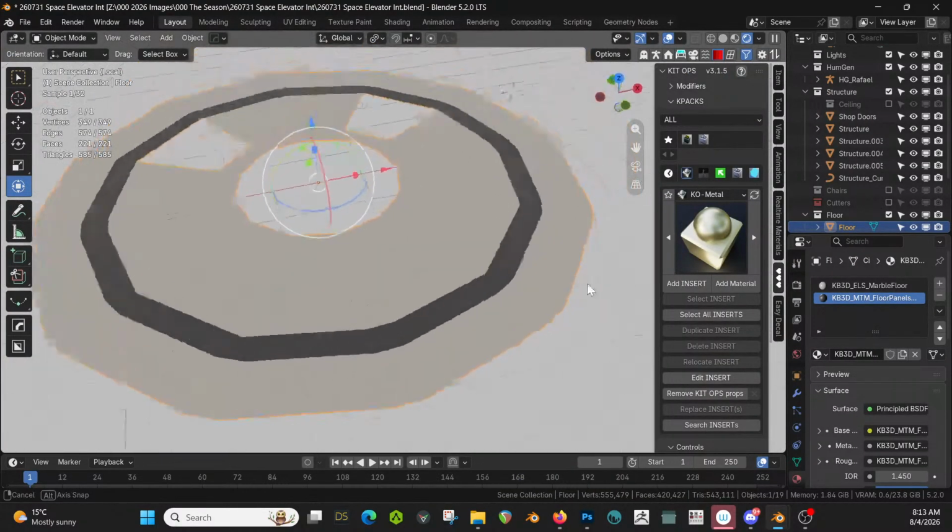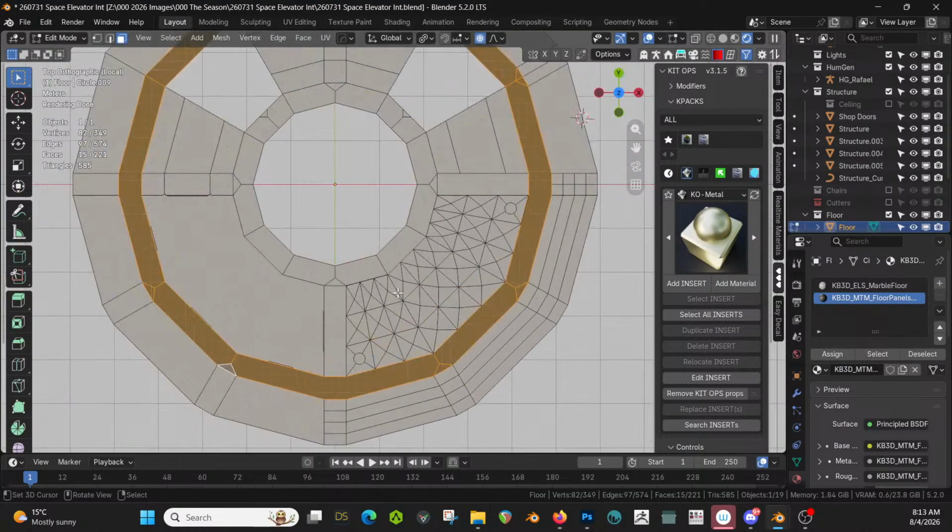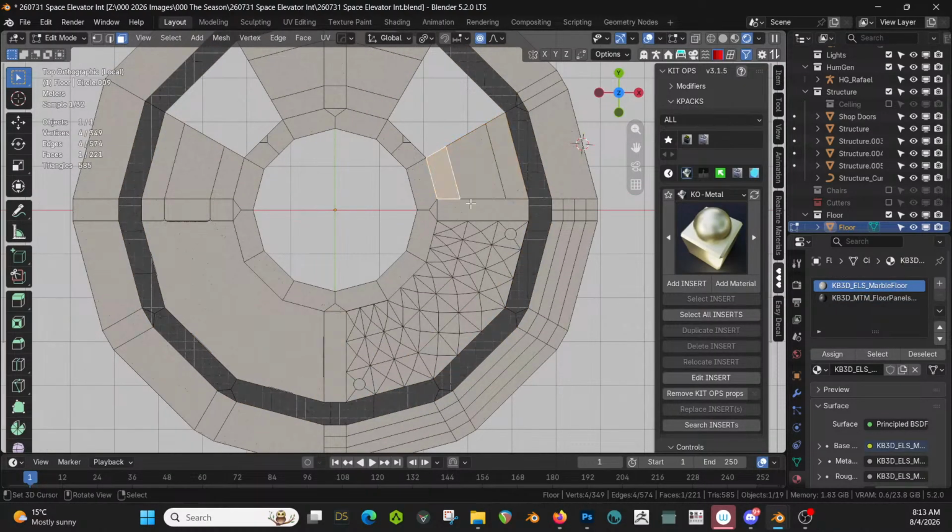Let's see. I think we'll do the same with all of this, right? No. We might be better off selecting the ones we don't want to be it, but hey.